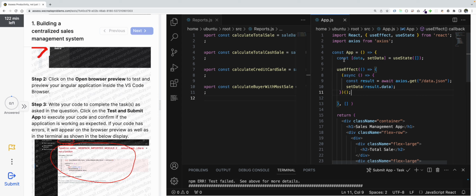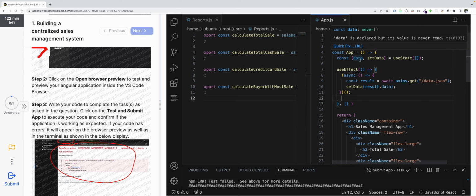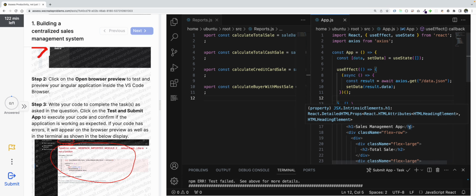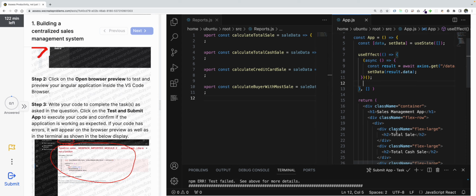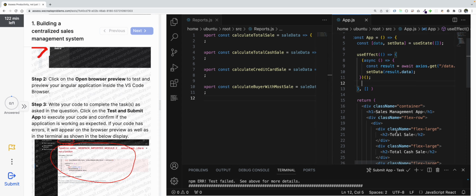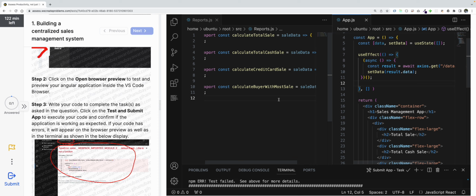So now we have the data and we can pass this data to our reports function so that it will be used. Now let's see, we need to implement the total sale, and total sale is the method which is defined here. This is expecting a sale data.